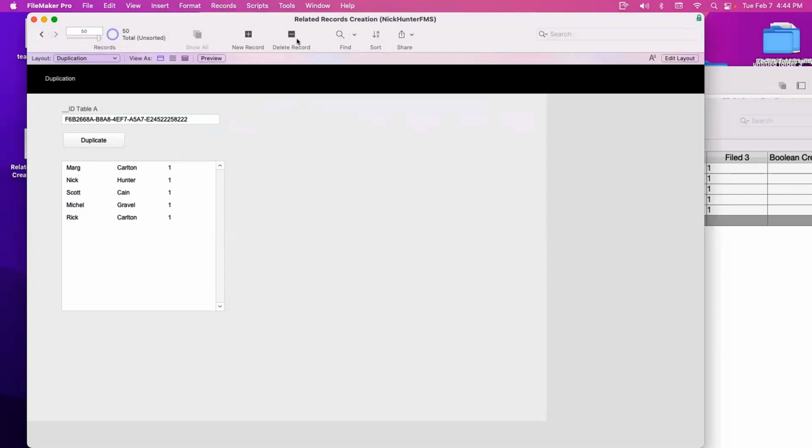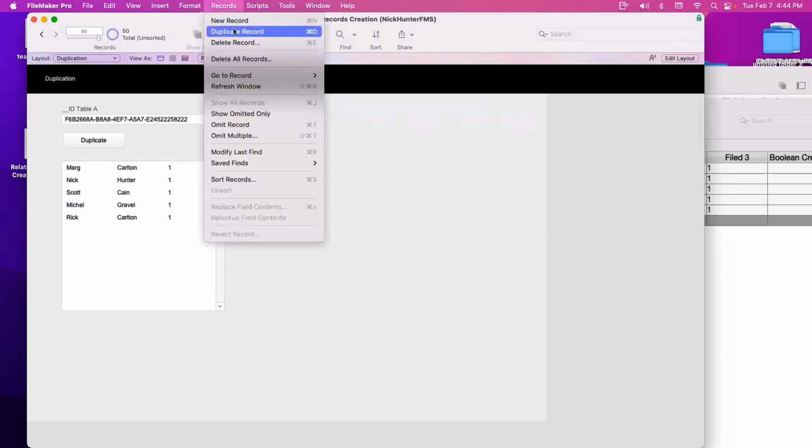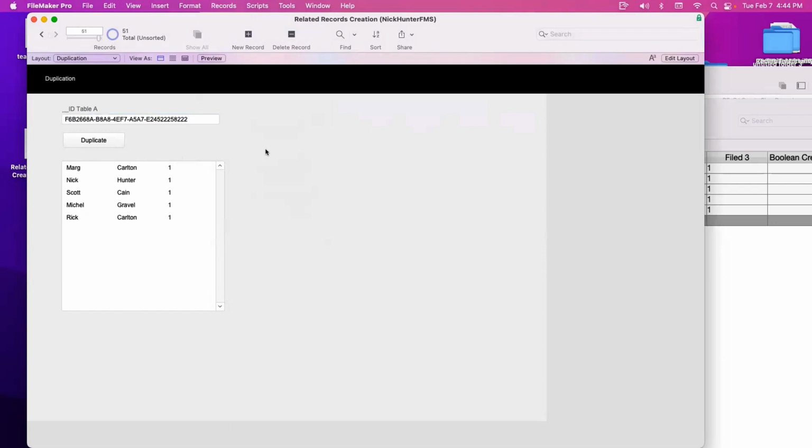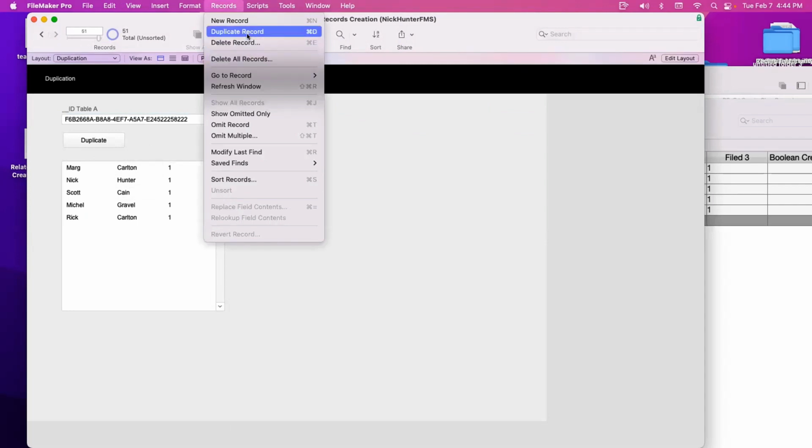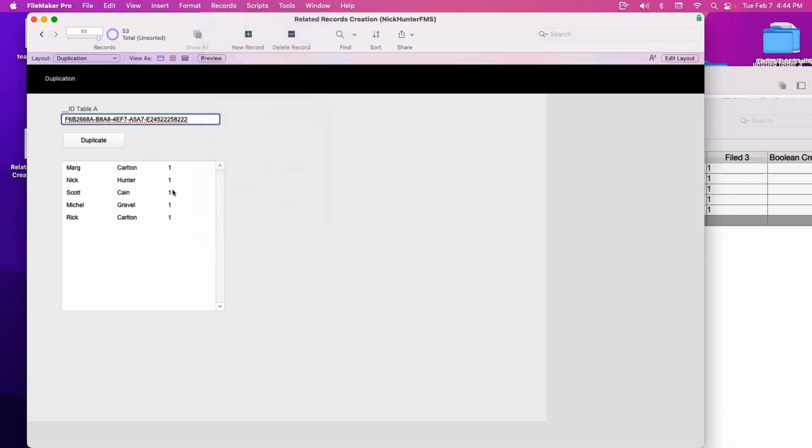But if I duplicate this, boom, right? I didn't duplicate those, right? I just duplicate the record here. You know what I mean? So I duplicate the record, but I didn't duplicate this, and I have the same ID. So it's not a good duplication. I didn't duplicate anything. I duplicate the main field, the main record, but I didn't duplicate those.